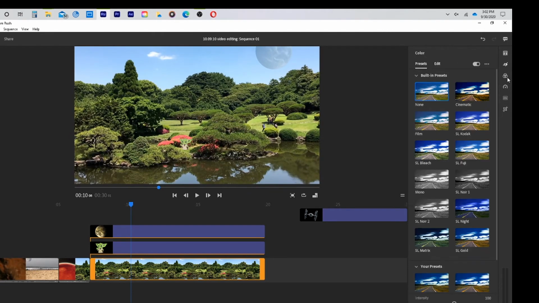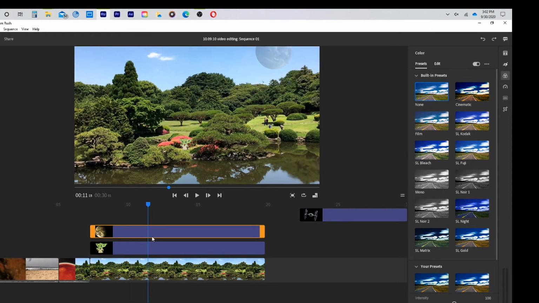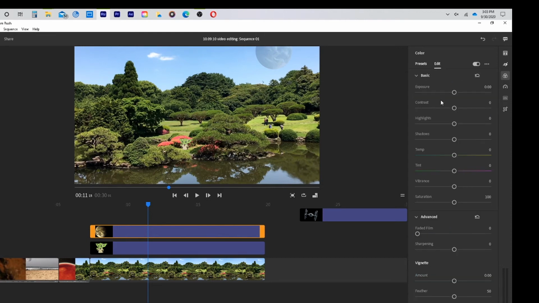I'm just going to double check my colors, see if anything helps it look a little more realistic. I want to undo and make sure that the planet is selected. So I think it actually looks best without any of the presets. And I think it looks pretty good without any of the additional edits.